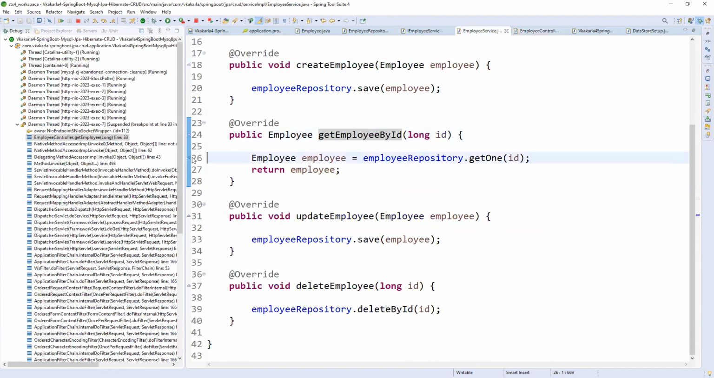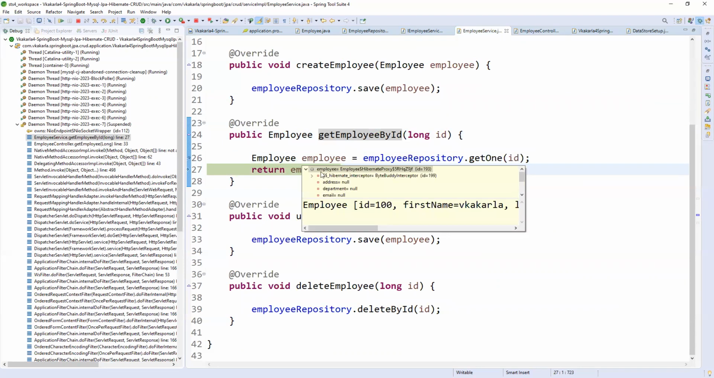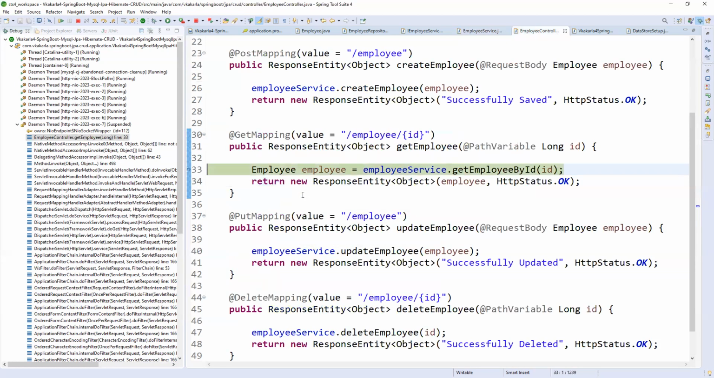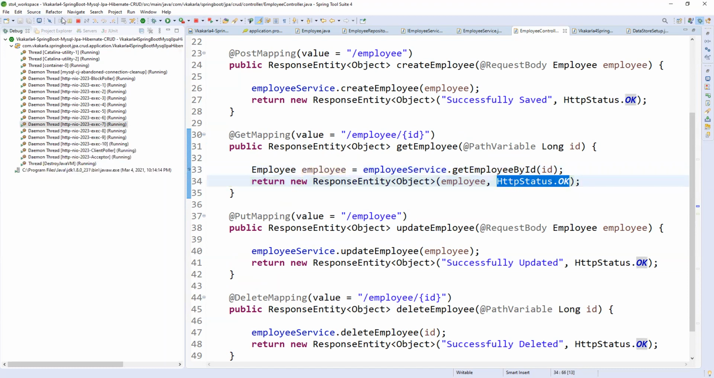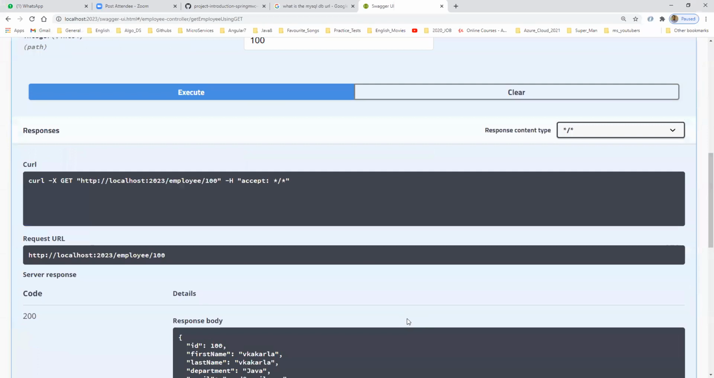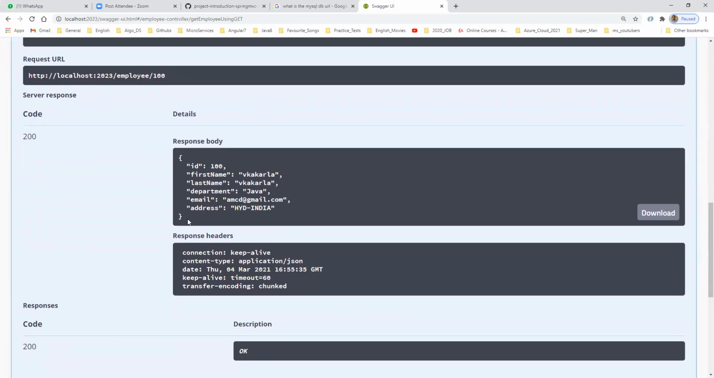We need to go inside this. It will come here: repository getOne. Automatically it will give the record from our database. Let me step over. Now we are getting a record here. Now we are coming into the controller, where we pass the same object as a response entity along with the status. Let me check the front end side, our Swagger user interface. We are getting the information here.